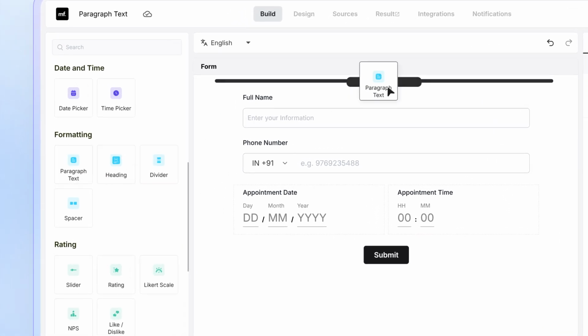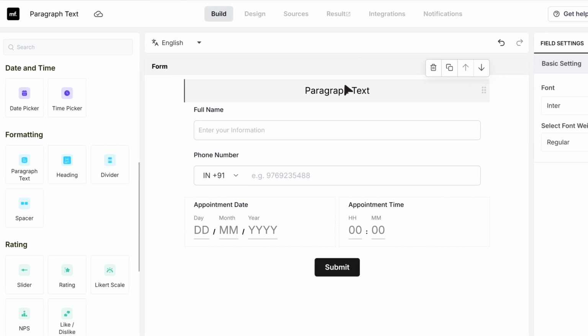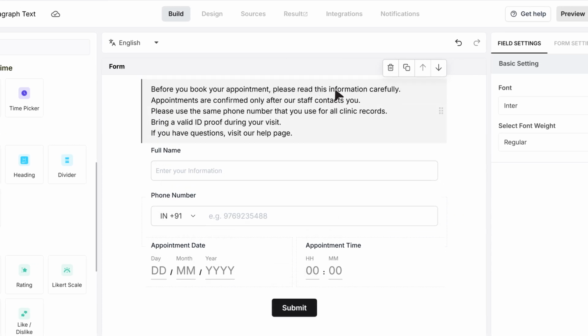Start by dragging the paragraph field into your form. For this example, we'll add a sample paragraph at the top of an appointment form. We'll use the same text to show how formatting works.